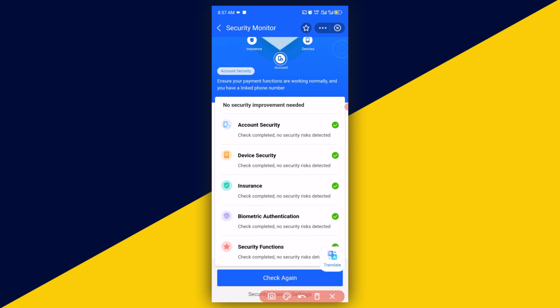So right here you have account security, which is a green check, then device check, insurance, then biometric check, and security functions check. This simply means that your account was not restricted. If all this green is showing right here, your account is perfectly fine, it has not been restricted and there is no data breach in your account. Your Alipay account is super good. So with that, no security improvement is needed, just like what you see in the report right here.